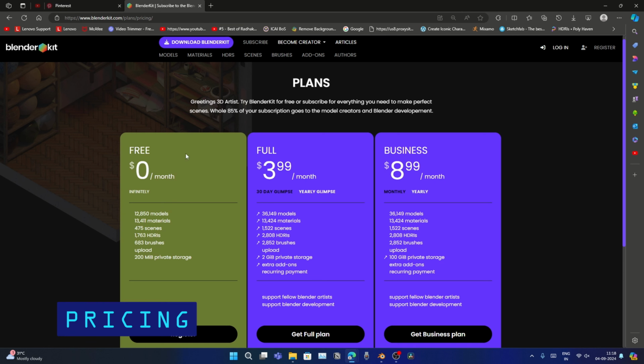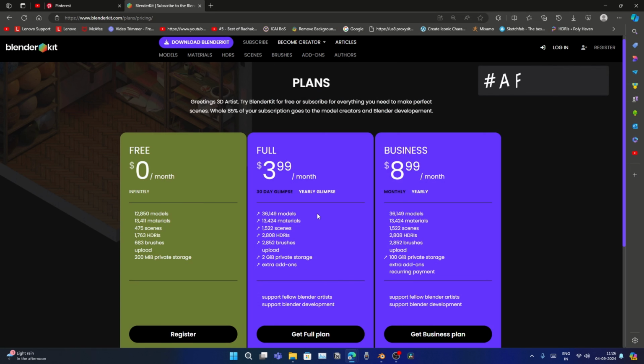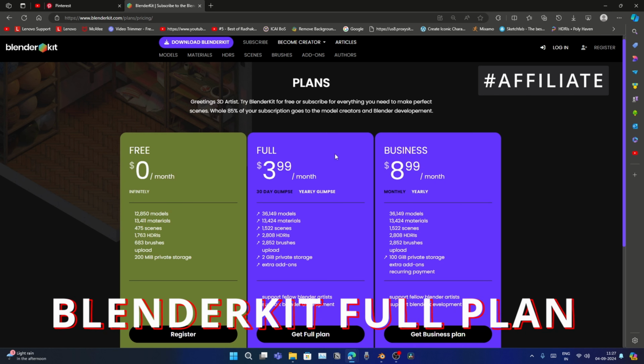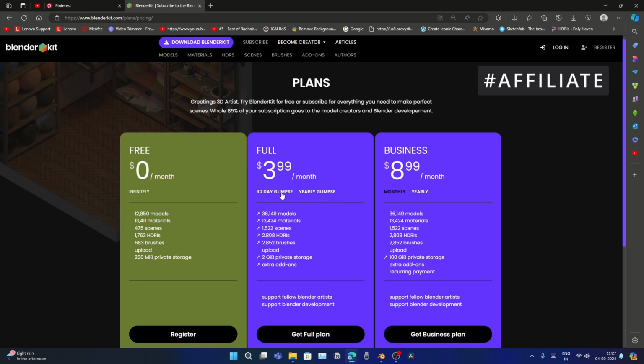The free version is for those of you who are just starting out and require some basic assets. But if you're looking for more advanced features with more than 36,000 models, 13,000 plus different materials, over 1500 scenes and around 2800 HDRIs in a single package, then you can try the BlenderKit full plan. It starts at just $4 a month if you take the yearly plan, and if you take the 30-day plan, then this will cost you $6 for a single month.